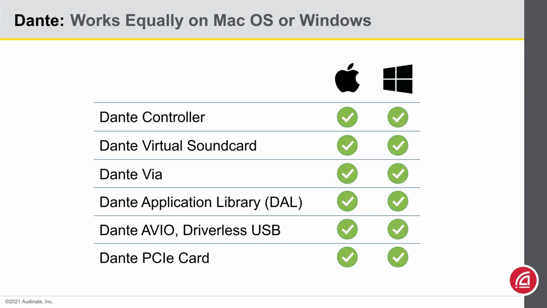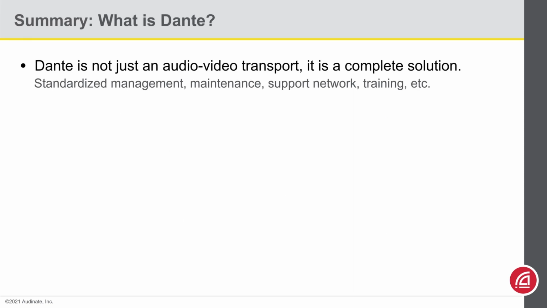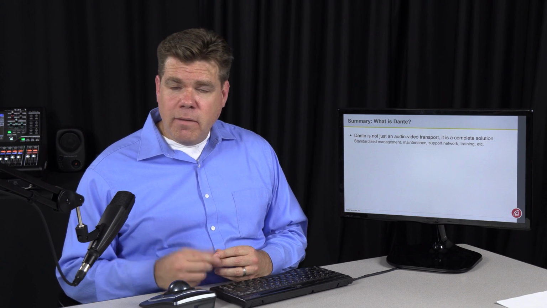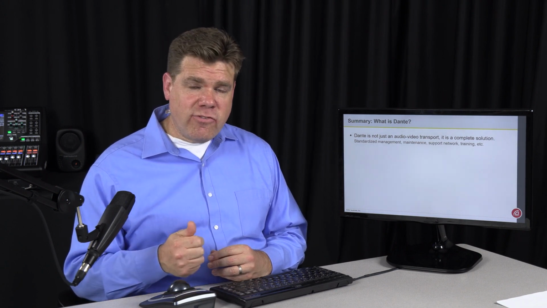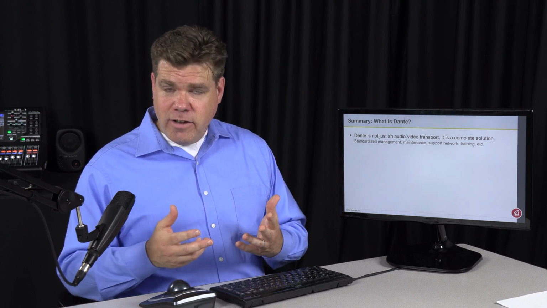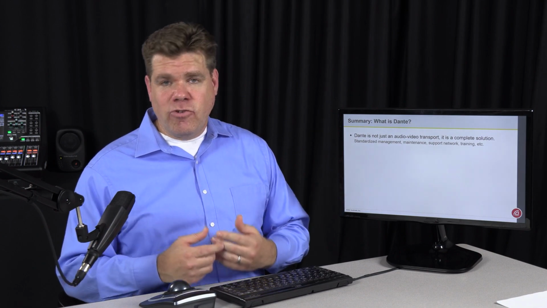Users of Dante probably take this for granted, but when we make our tools, we make them available on macOS and Windows. Our programs will work identically on both platforms. So in a quick review, Dante is not just an audio-video transport or an audio-video protocol. It is a complete solution. The protocol is certainly part of it, but we extend that with standardized chipsets, software libraries, and network management tools. And our R&D staff is constantly working to keep everything up to date and to add new features.